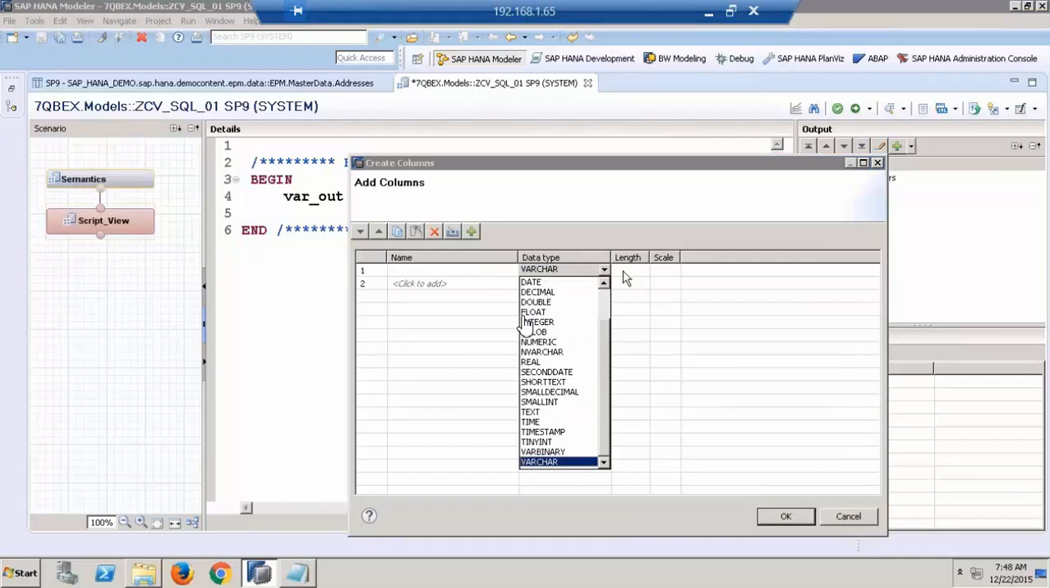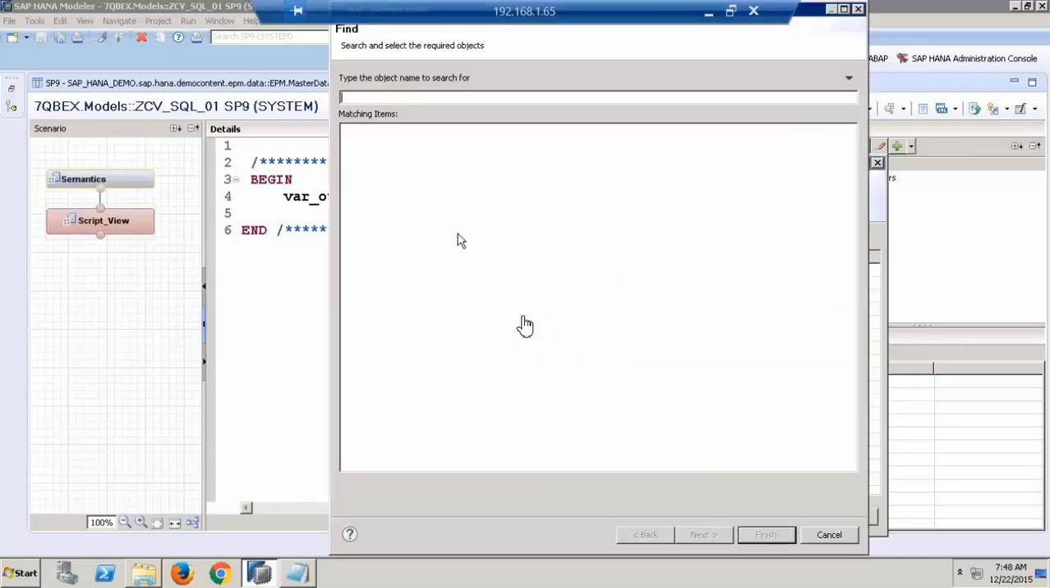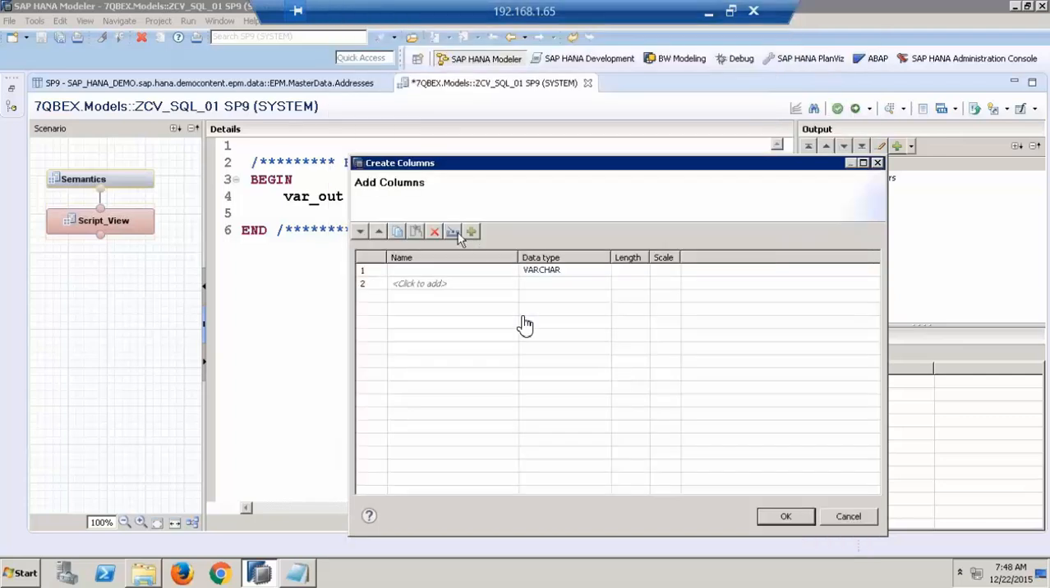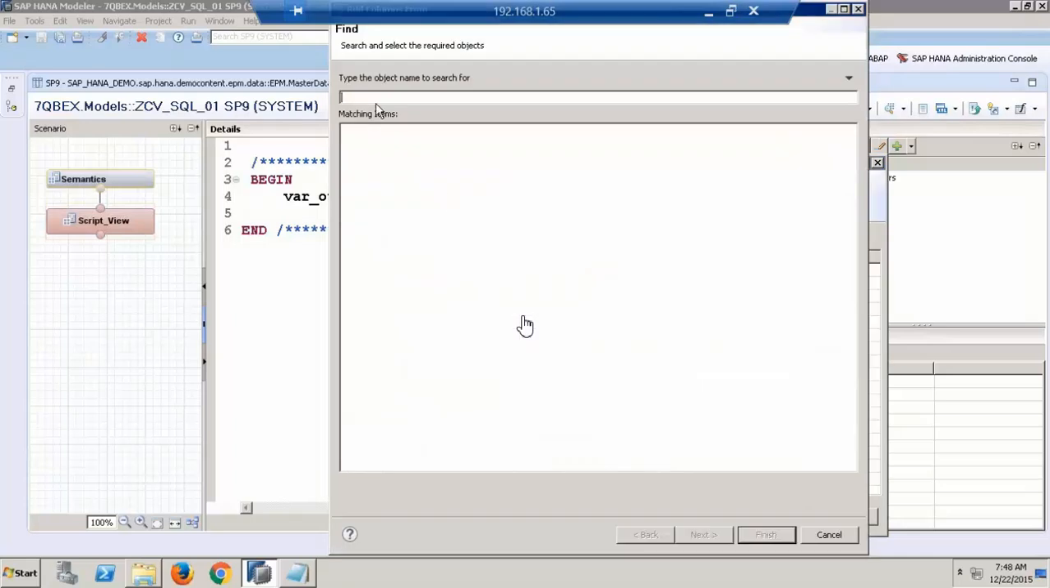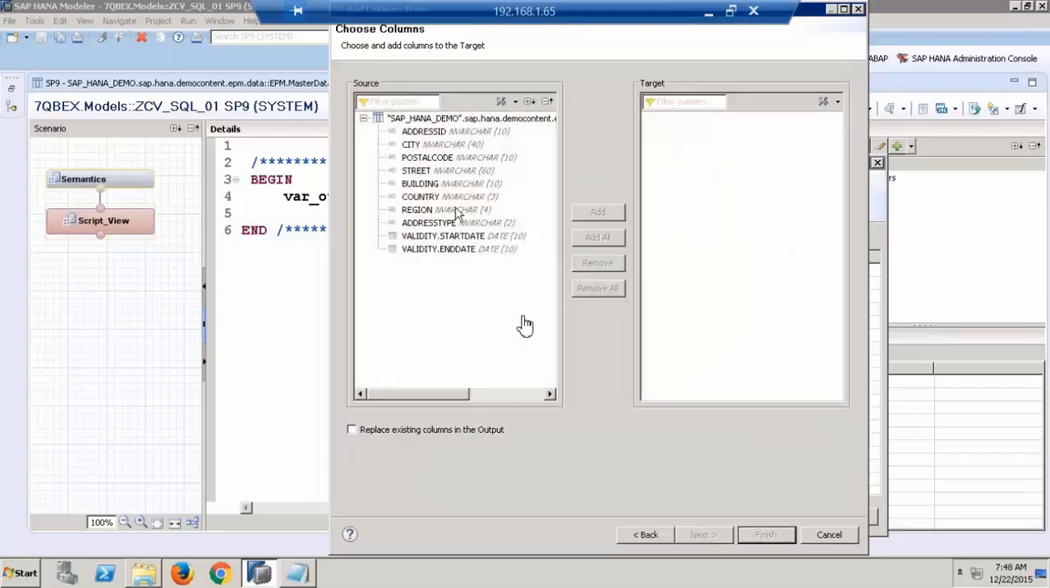Right click and create columns. You can manually define your columns if you want. You can give column name, data type, and length, all this. Or if you're not sure on the data type and length, I can also import those column definitions from a different table or whatever it is. So I'll say no manual column type, disable, import. Where do you want to import from? I want to import from a table.